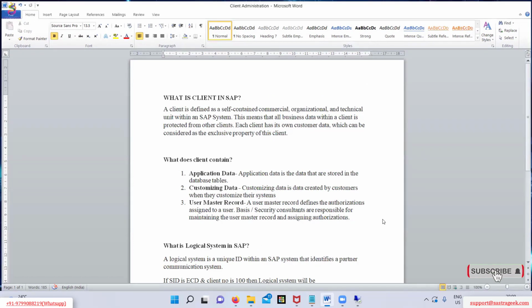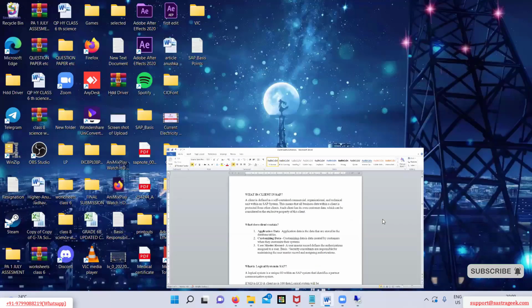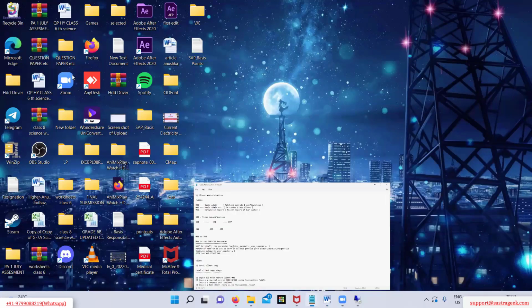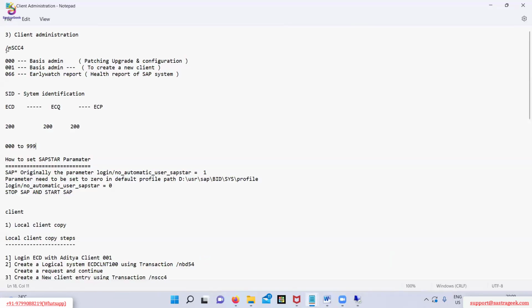Now what we will do is we will see the clients which are created during installation. When you do the plain installation, there are three clients created: 000, the other is 001, and the last is 066. So where will you check these clients, what is the transaction for that? The transaction for that is SCC4.